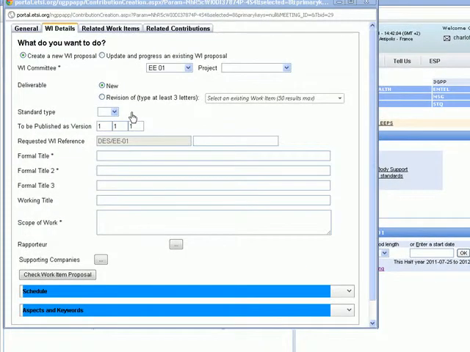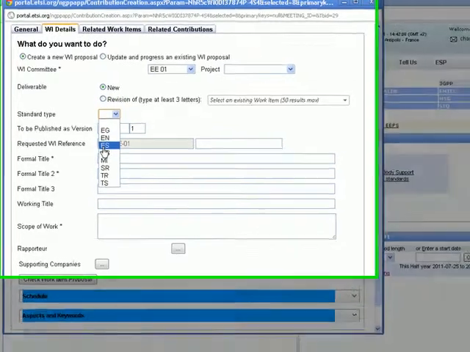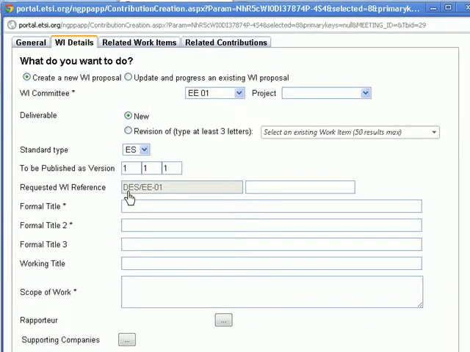For standard type, click in the box or the drop-down arrow and the list of the 8 types of ETSI deliverables will appear. Select the appropriate one. To be published as version is automatically set to 1.1.1 for new deliverables. However, it can be changed. For example, it may be 1.2.1 for a revised deliverable with minor changes, or 2.1.1 for a deliverable containing major updates.